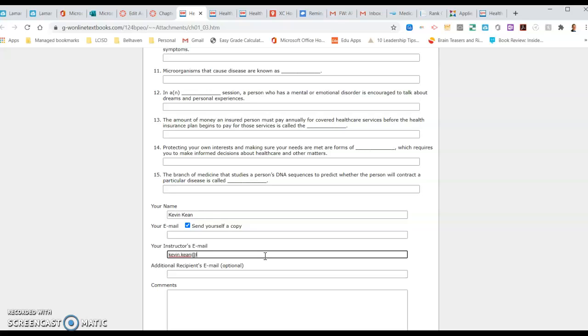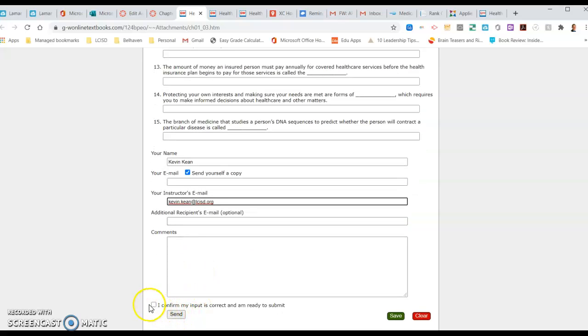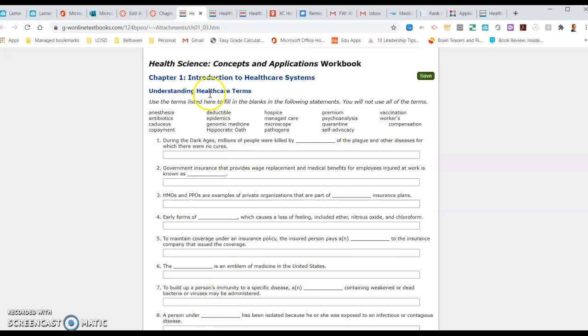which is kevin.keen@lcist.org, and then you're going to say I confirm my input is correct and click send, and it'll come to me. Okay, don't worry about save over here, just click I confirm it's correct and click send. That is for the Introduction to Healthcare Systems Understanding Healthcare Terms.